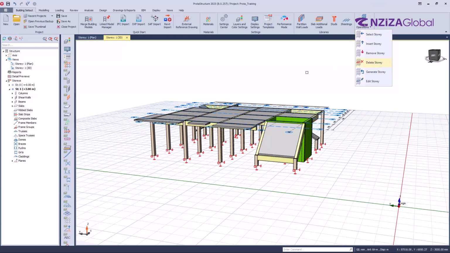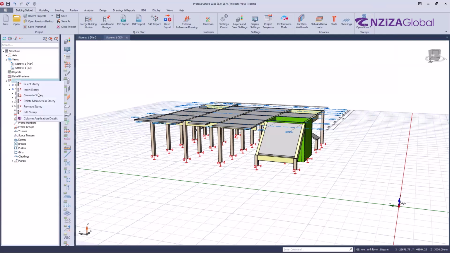Another way, under the structure tree, you locate stories. There is a title called stories. If you select it and right click, again you will see the same commands as the ones you see when you use these story operations. So it's up to you either to go through the building setout and open the story operations, or just right click stories in the structure tree, and you will have them.